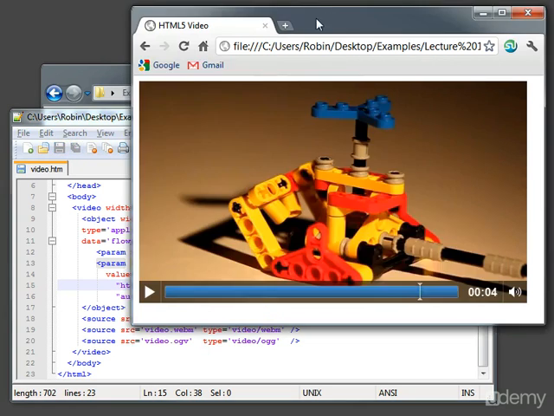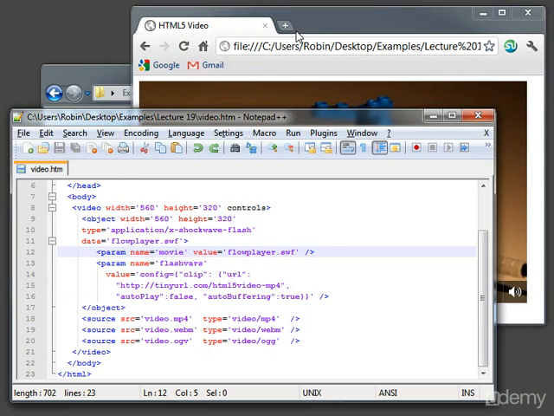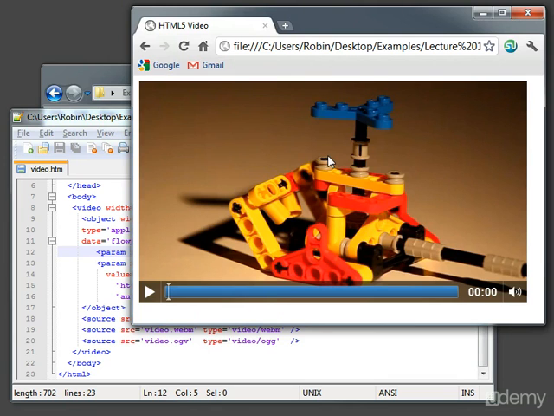Again, if I reload this into the browser, you'll see nothing different, because all this has been ignored, because Chrome, the latest version of Chrome, is fully HTML5 enabled. But on an older browser, you'll see a very, very similar player to this. You won't see much difference at all.